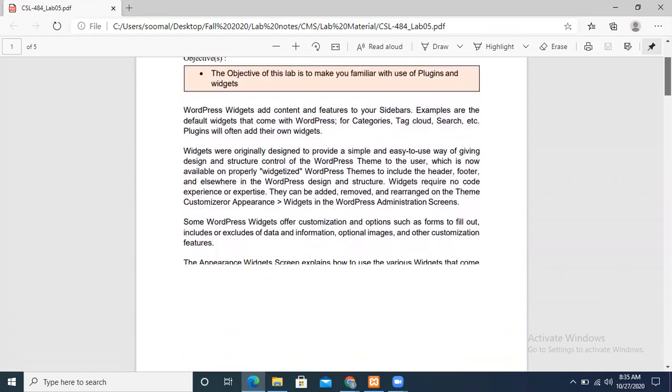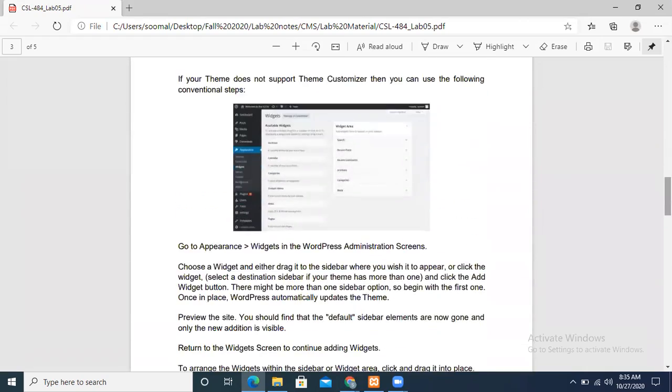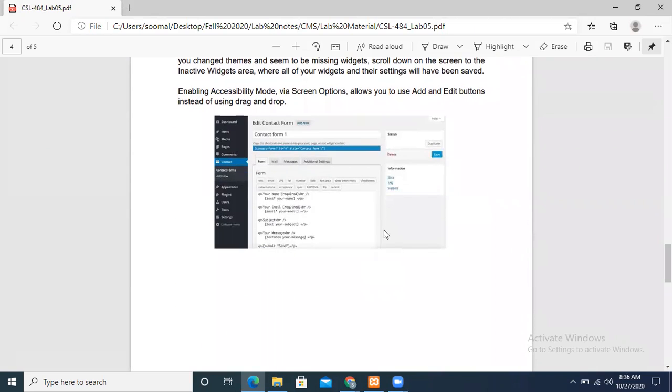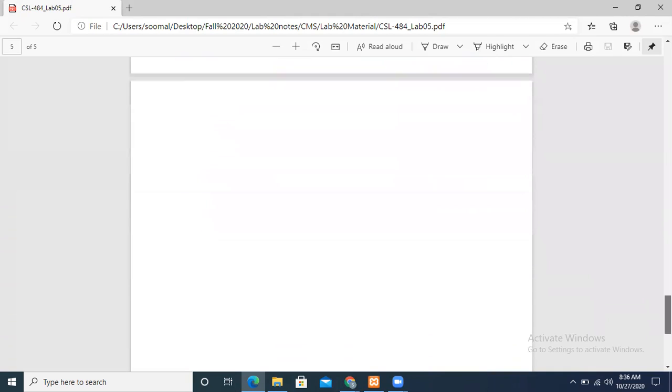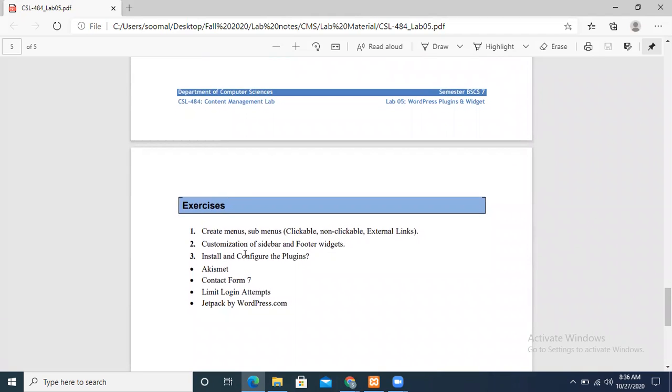I have described widgets and plugins to you. We have seen this particular image over here, Appearance and then Widgets. You can choose any kind of widget according to your requirement. This is the contact form I have described over here. This is the shortcode you will add on the page where you want to implement the form. Any kind of form you want, you can add on the page. These are basically the tasks you have to implement.